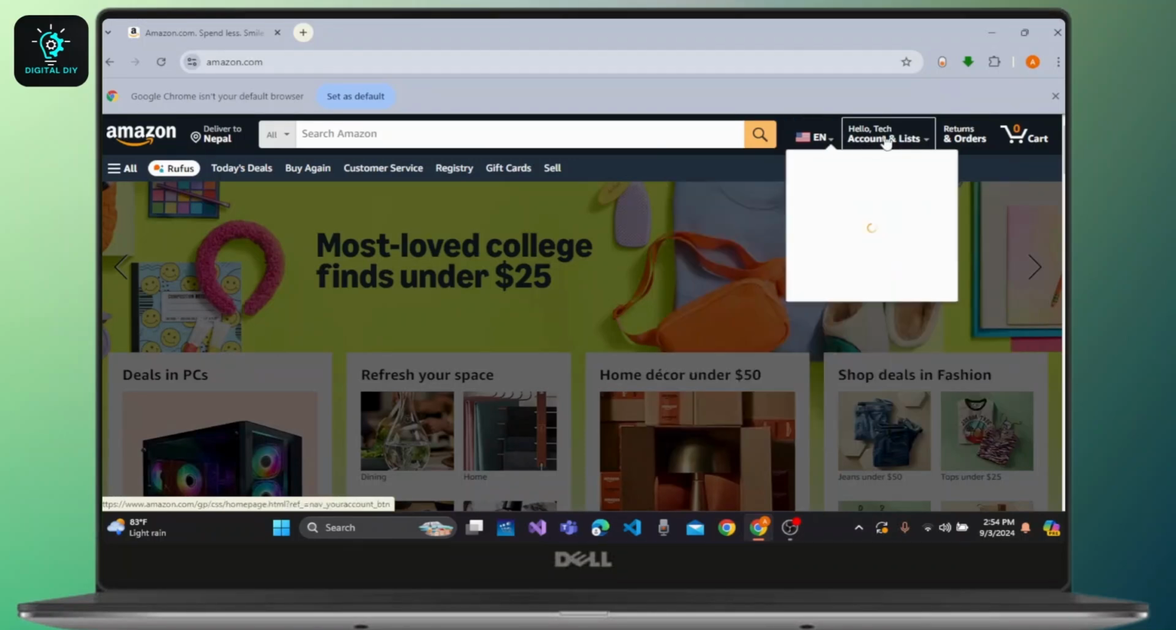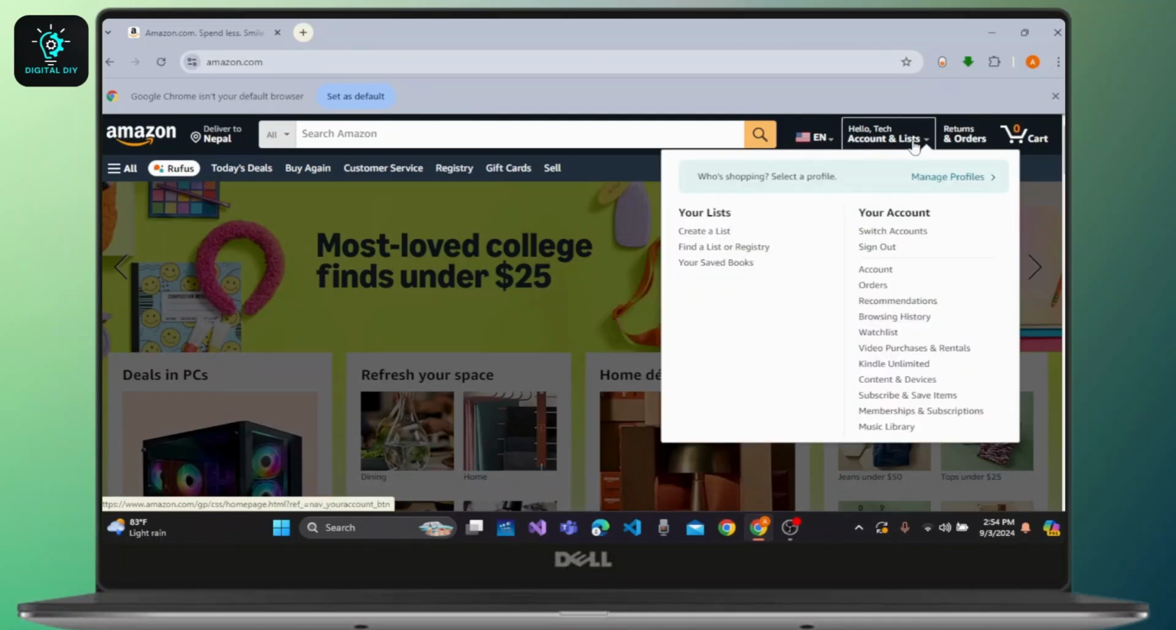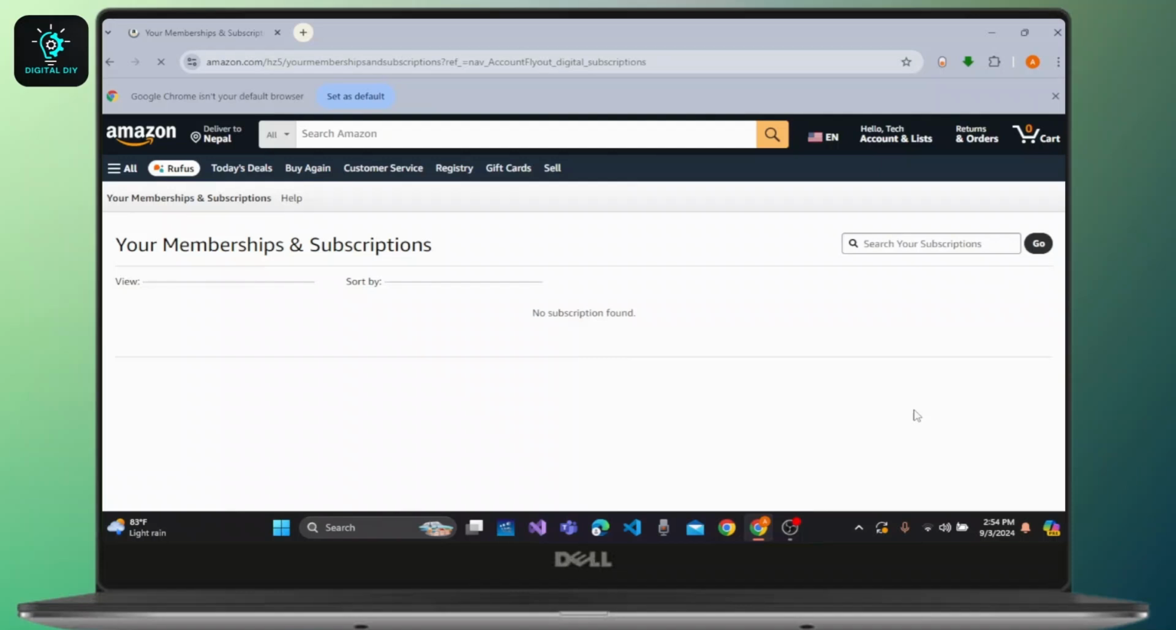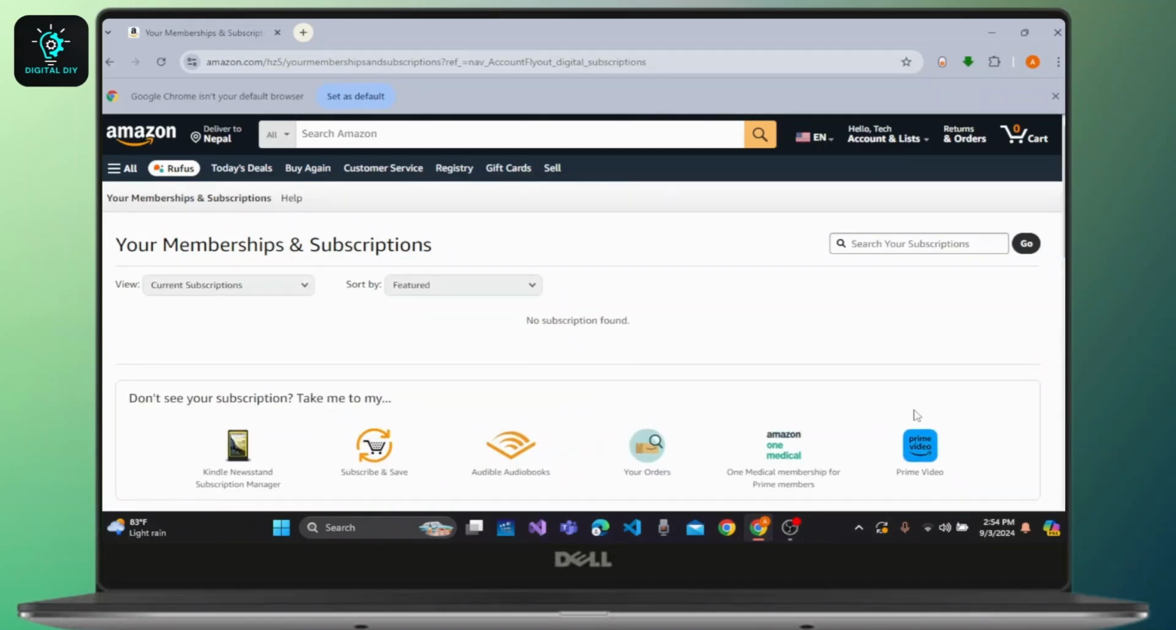Then click on Accounts and List at top right corner of the screen. A menu box will appear on the screen. Click on Memberships and Subscriptions. Once you open it, you will get access to this memberships and subscription page where you will see a list of the subscription and membership associated with your Amazon account.